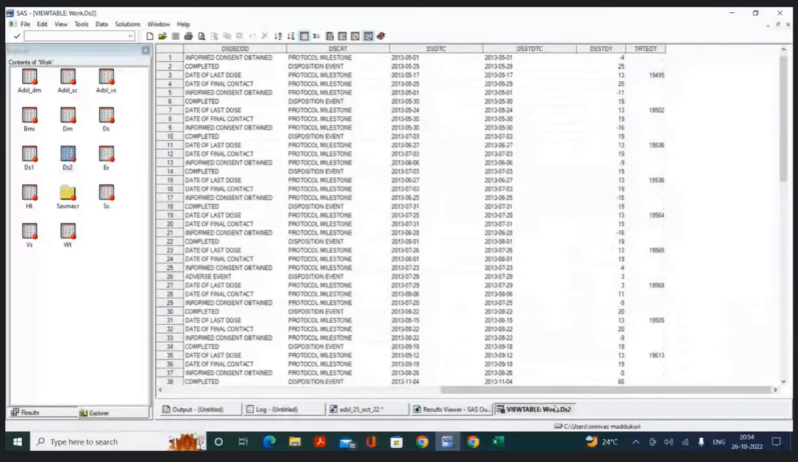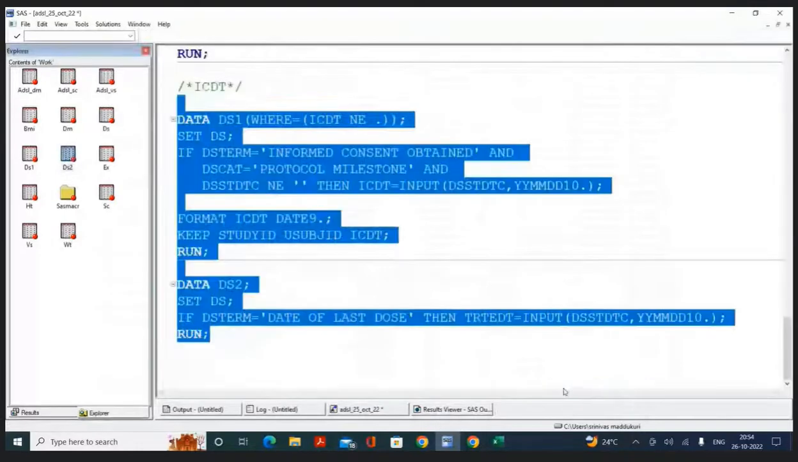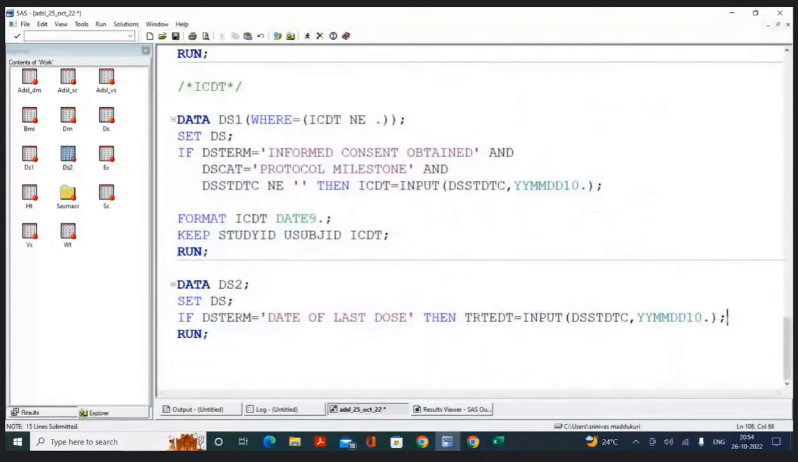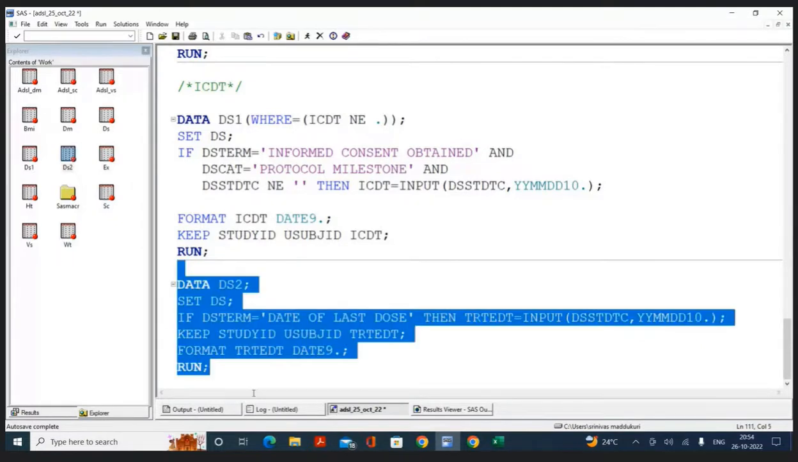Now, do we require all the variables? No, sir. What are the variables that we require? Study ID, USUBJID, then I want to have TRT EDT. And by the way, for TRT EDT we should apply a format. What is the format I should apply? Date. Okay, and if I execute the program, this is how I'm going to have a DS2.